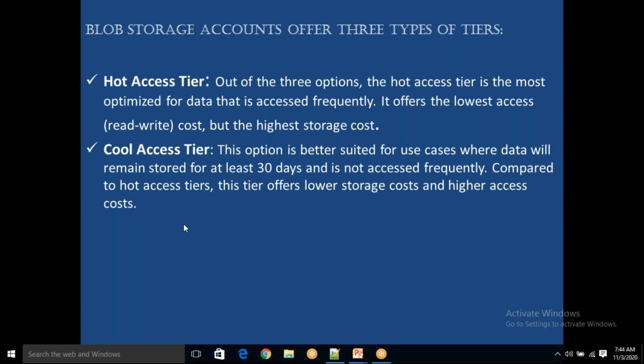Okay, so cool access type is basically for infrequent access. You are not going to access the data very frequently, very rarely you are going to access data. Second thing, for accessing data the cost is very high, but for storing data the cost is low. This option is better suited for use cases where data will remain stored for at least 30 days and is not accessed frequently. Compared to hot access type, this type offers low storage cost and higher access cost.